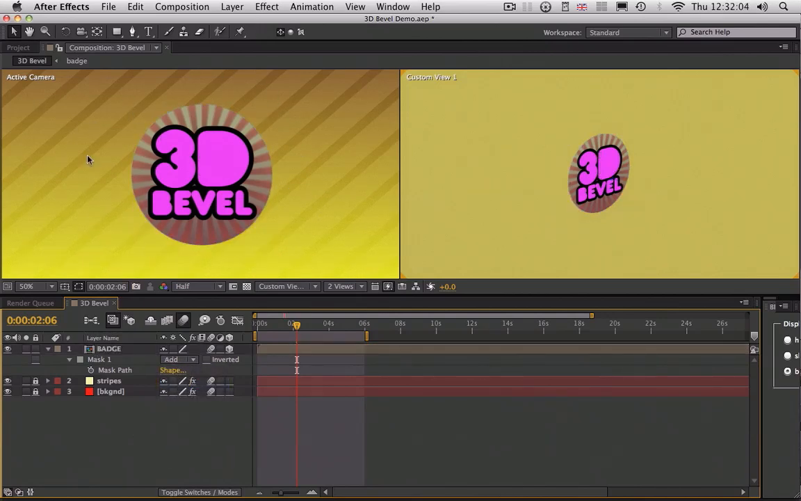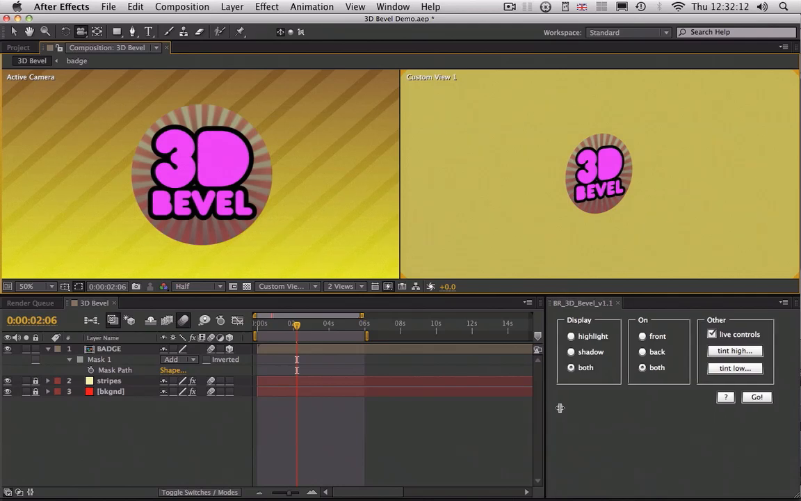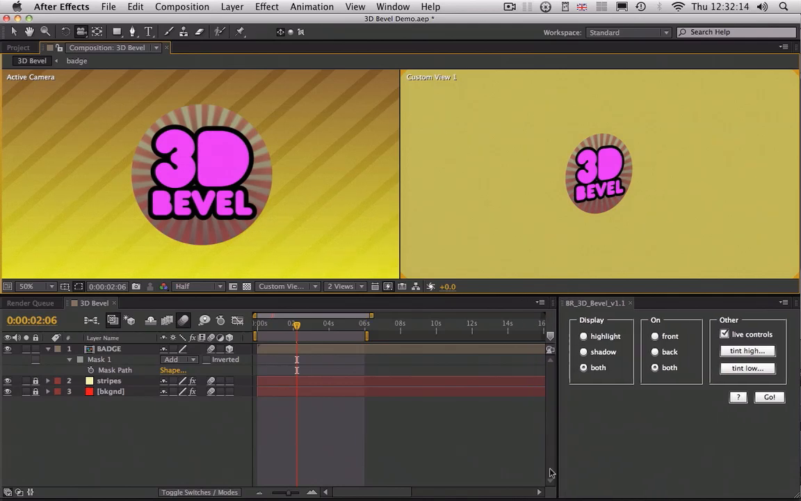We've got 2 views. We've got the active camera and a custom view so we can sort of skate around and see what's going on, and I've got the script open in the After Effects interface. I've installed it in the scripts UI panels, but you could just as well install it in the scripts folder and run it from the file menu.